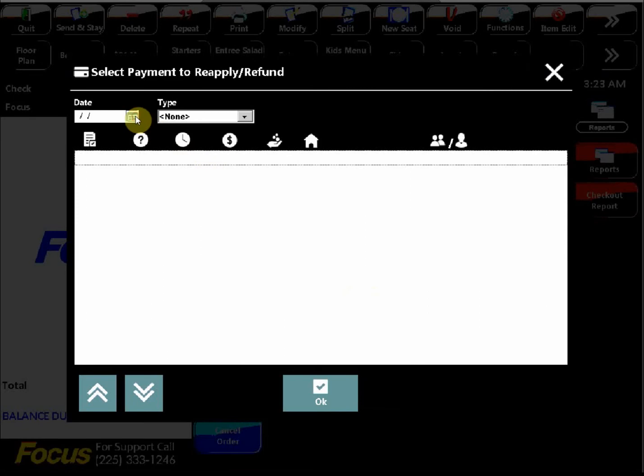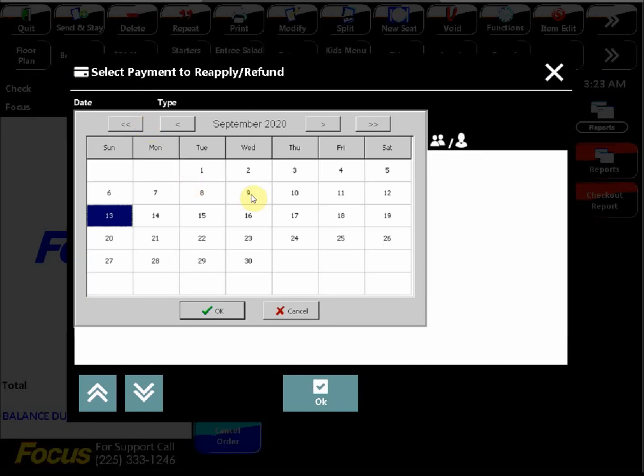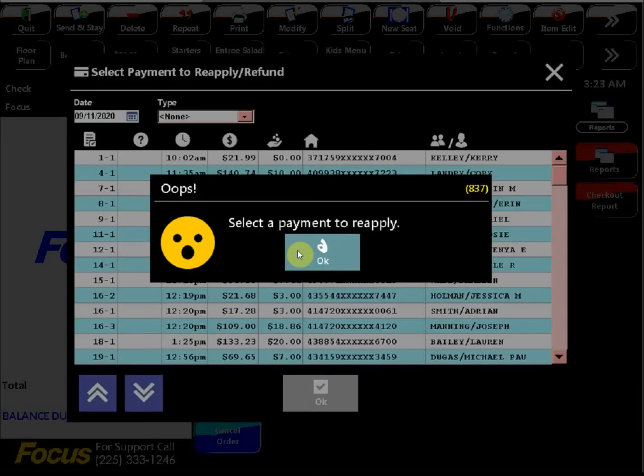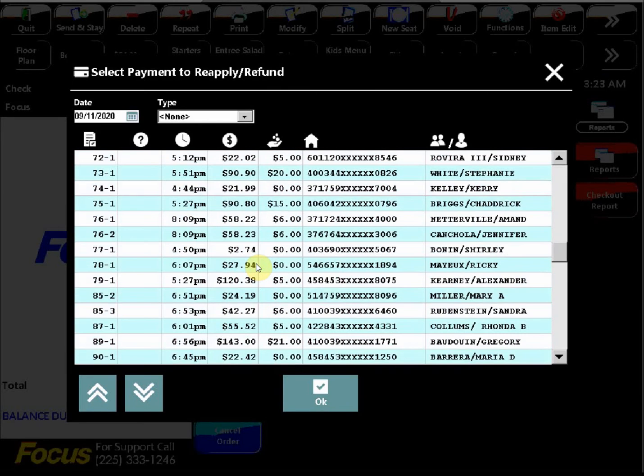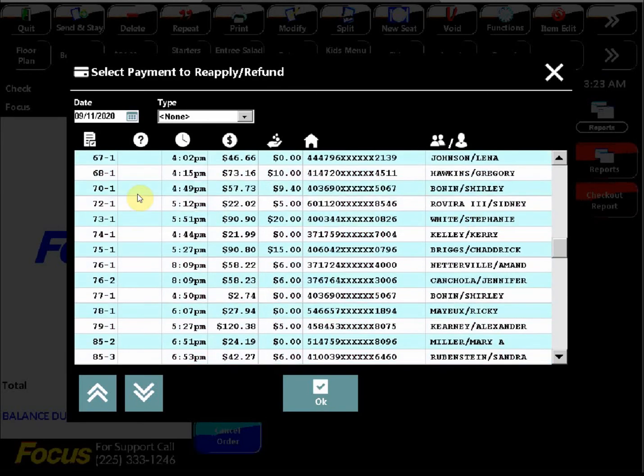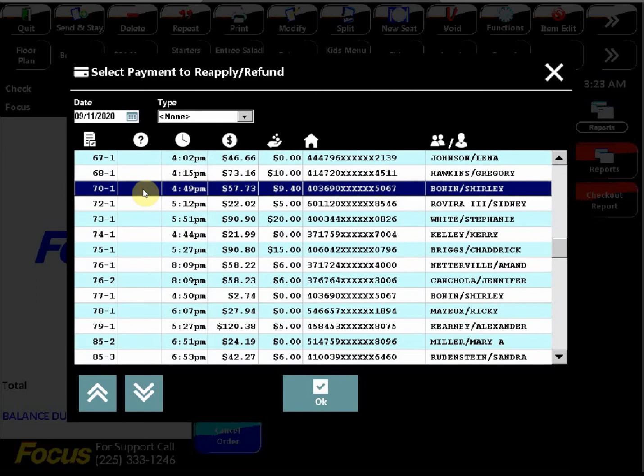We're gonna select the date the original transaction was made on. In this case it's the 11th. Okay, I'm gonna hit OK. It's gonna tell us to select the payment to reapply, and now we're just gonna go and search for that original transaction that we're trying to make a refund on. In this case it's check 70, so we're gonna scroll down to check 70. Right there it is, and we verified the last 4 digits of the credit card and the amount.